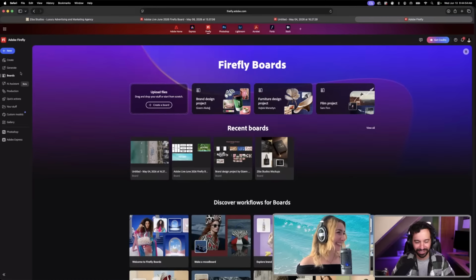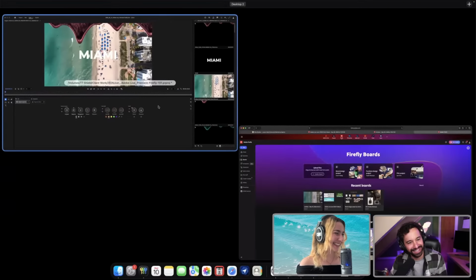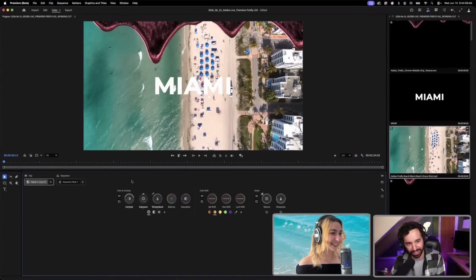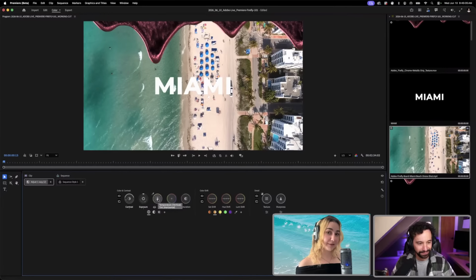Let's go back to Premiere. If we have some extra time, we can try and troubleshoot and find that. But it's a really cool way to utilize Firefly boards, because you can add animation and motion to static assets, which is really cool. That's very cool. I've generated video from the static assets, but then I brought them into Premiere to add the motion.